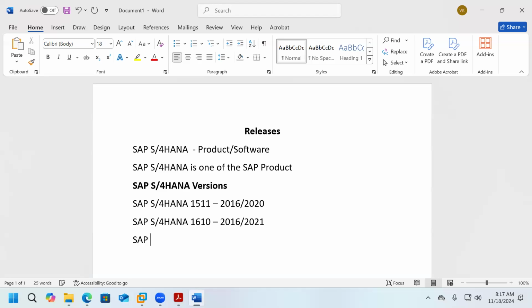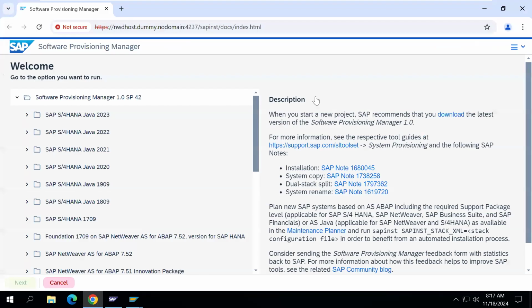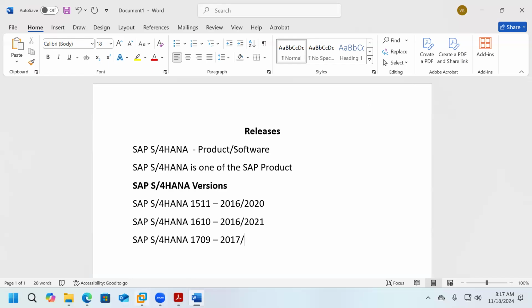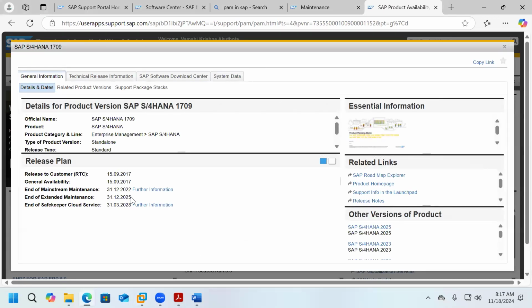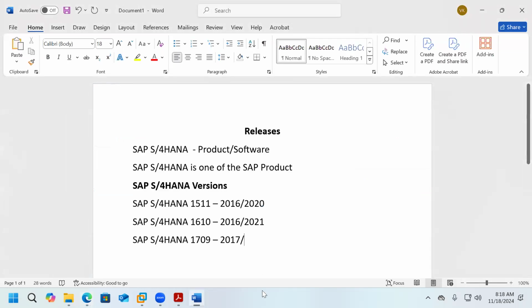Next, SAP S/4HANA 1709. Every year they are releasing a version. In 2017, SAP S/4HANA 1709 was released. What is the expiry date? The expiry date is 2025, the end of extended maintenance, which is also the cloud service end date. So 2025, and now it is 2024.